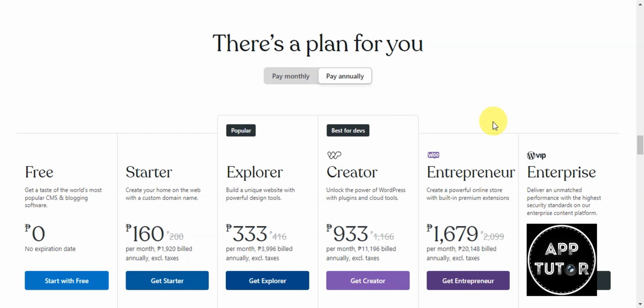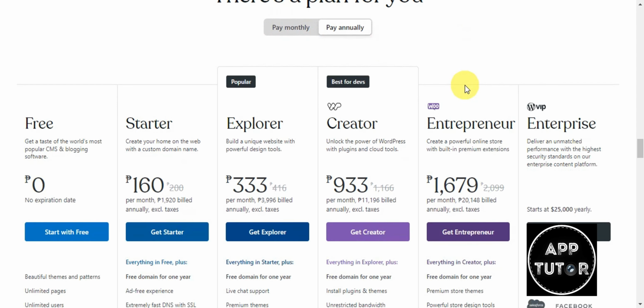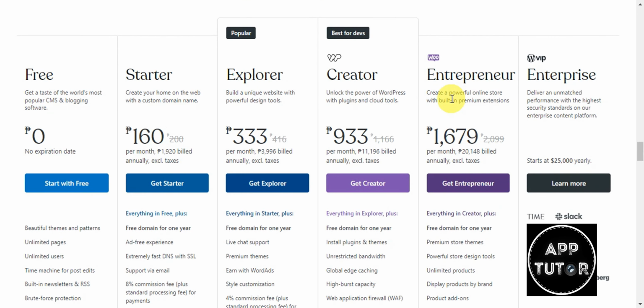As you can see, these are the different plans that WordPress offers. We're currently using the free one, which is a taste of the world's most popular CMS and blogging software, for free and with no expiration date. You can choose between monthly and yearly billing. There are also different plans, such as Starter, where you can create your home on the web with a custom domain name. This is per month.